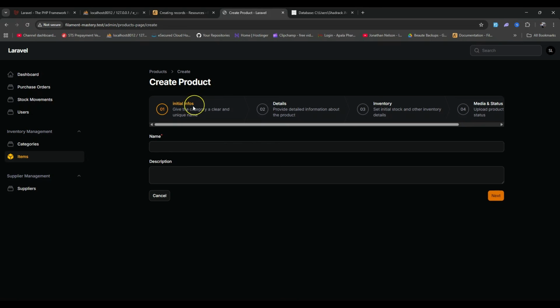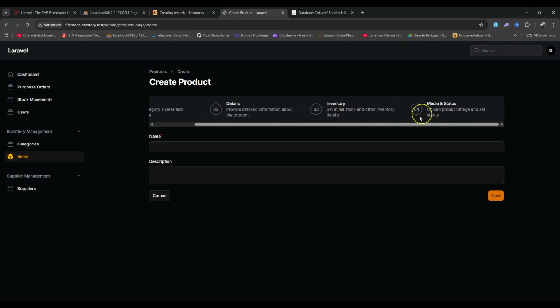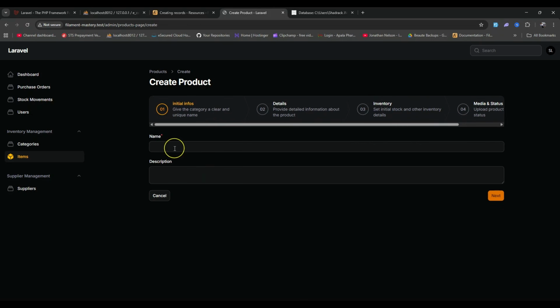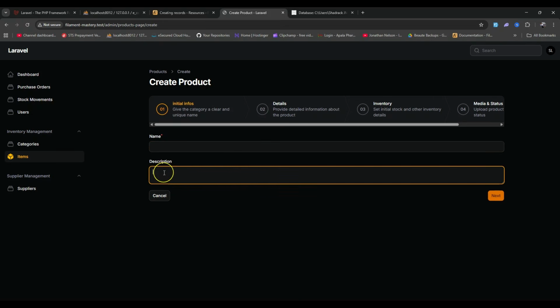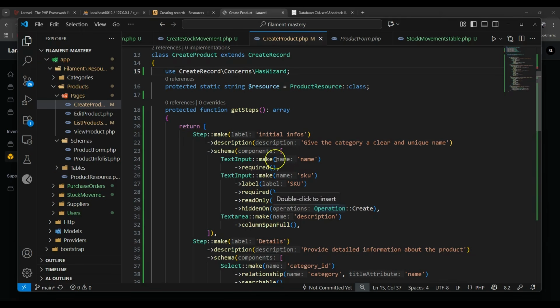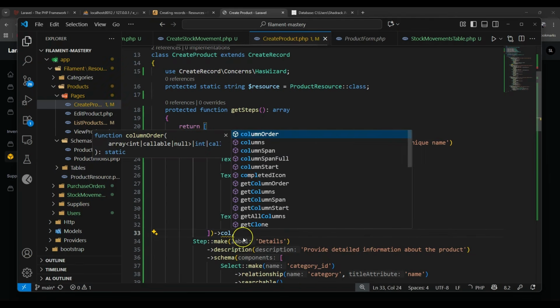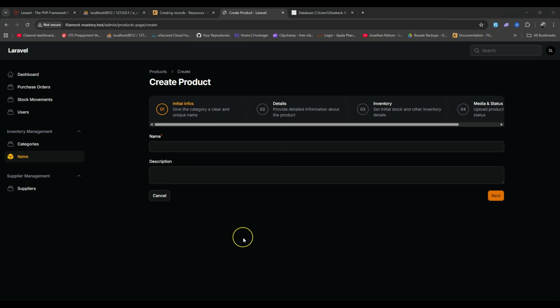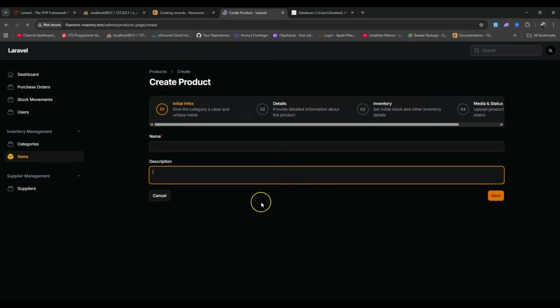So you see now we have the first step, which is initial info. We have the details, inventory, and media and status. And here you can see we have the name and description. Okay, so you can style them as you want, because now they are using the full column or the full width, you can see. So you can just make them look the way that you want. For example, if you say columns, and say they use 2 columns, and if you refresh, now you see, this is how they look like.